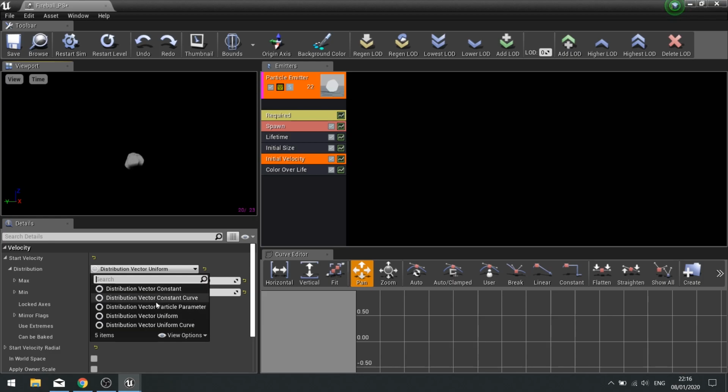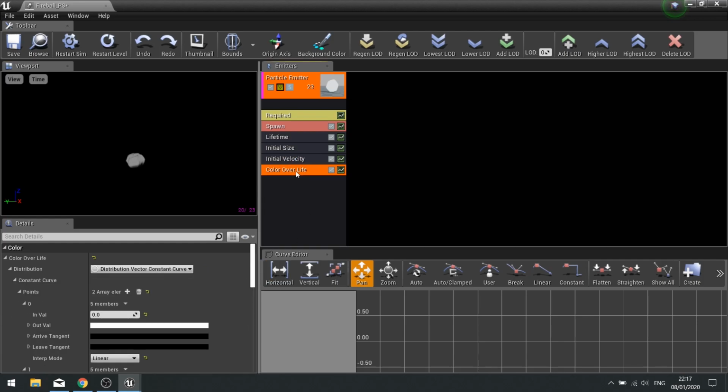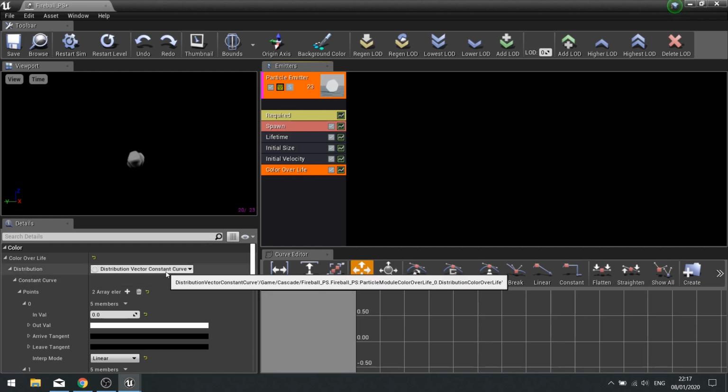Constant and constant curve, particle parameter, and uniform curve will come to when we get to it. Next, we're going to go to the color over life. Now, because we set up the material to include the particle color input node, this will now have an effect on the material that we've plugged into it. So this one is using the constant curve vector.